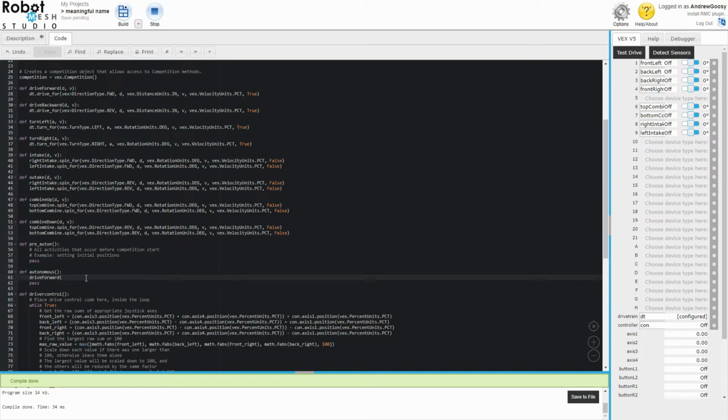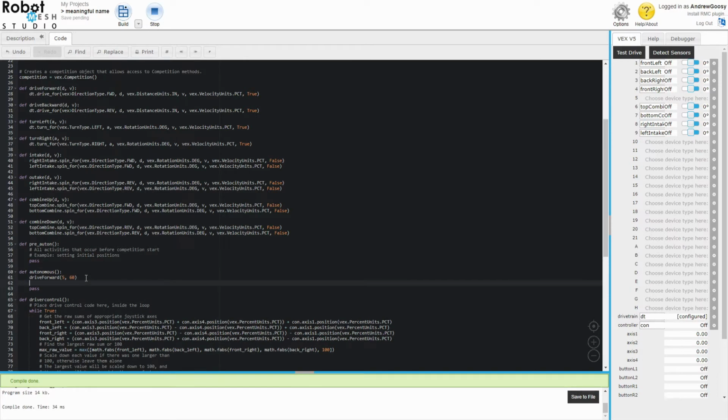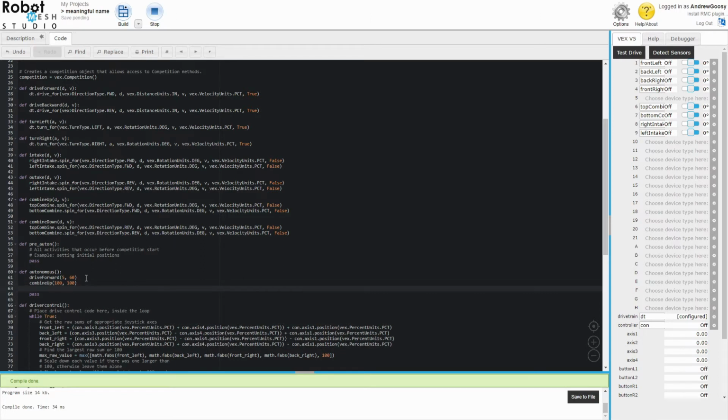So you can make it go forward. Let's say it needs to go forward 5 inches at 60 speed because you don't want your robot going all over the place, and then combine up to score your preload. By the way, these values probably will not work. I'm just using values that I have off the top of my head. And then we'll go forward or backward 8 inches at 100% speed.